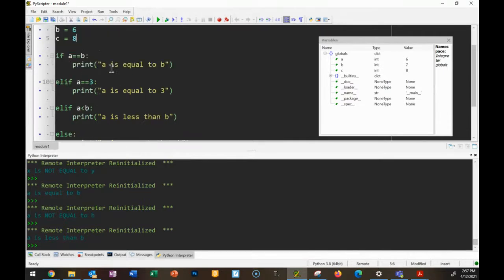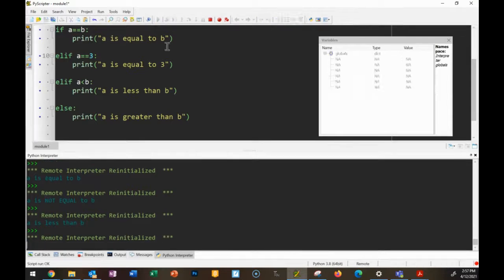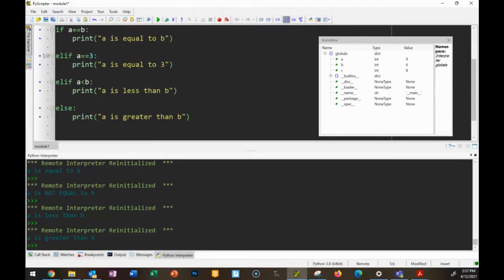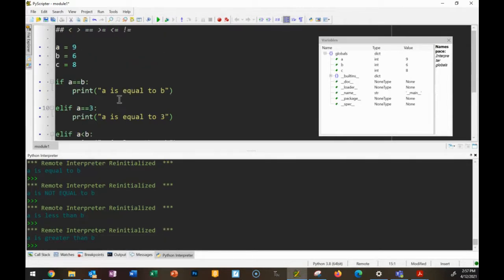Is A equal to B? No, it's not. Is A equal to 3? No, it's not. Is A less than B? No, it's not. Therefore, it didn't run the if, it didn't run this elif, it didn't run this elif. Therefore, it must run the else. It's the only thing left. So when we run it, it should say A is greater than B, and it does that because A is indeed greater than B.